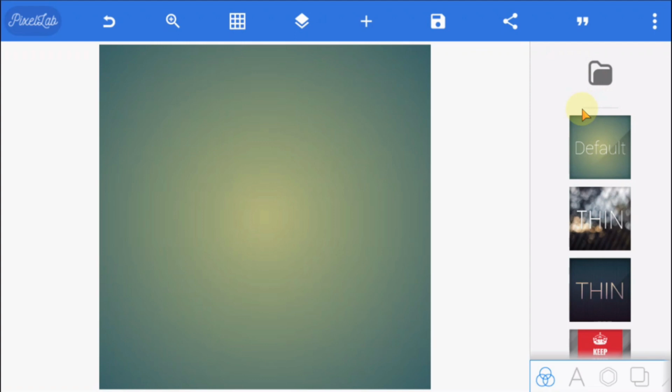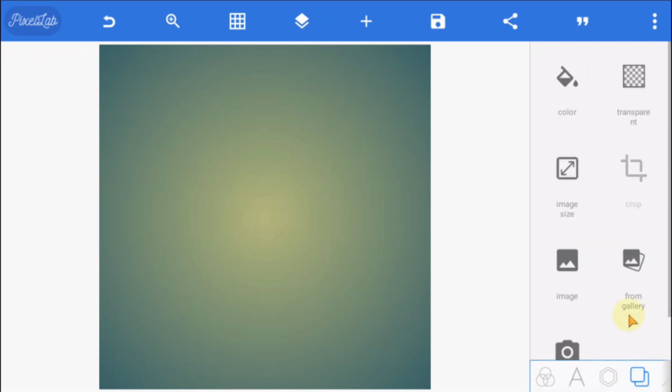So what we'll be designing now is a happy birthday flyer, a very captivating and amazing happy birthday flyer. All you need to do is open your PixelLab and open a square interface like this, maybe from this stuff here. Then you tap on this place. We have to change the background first.